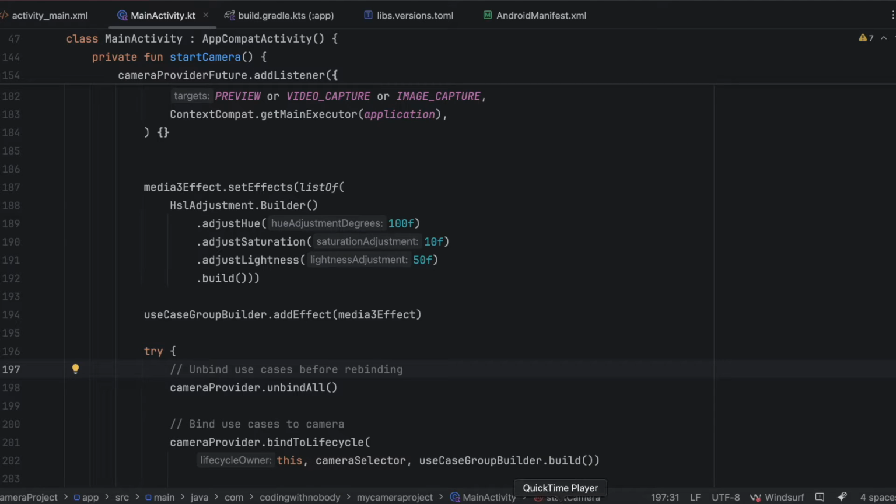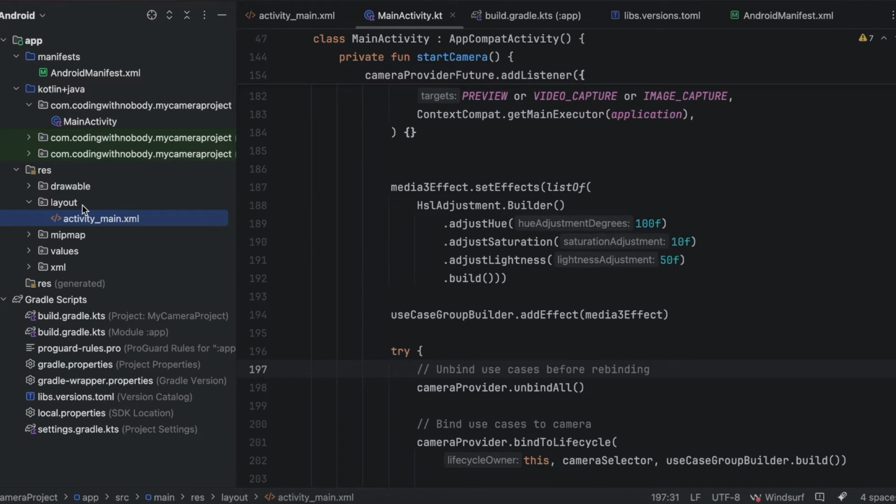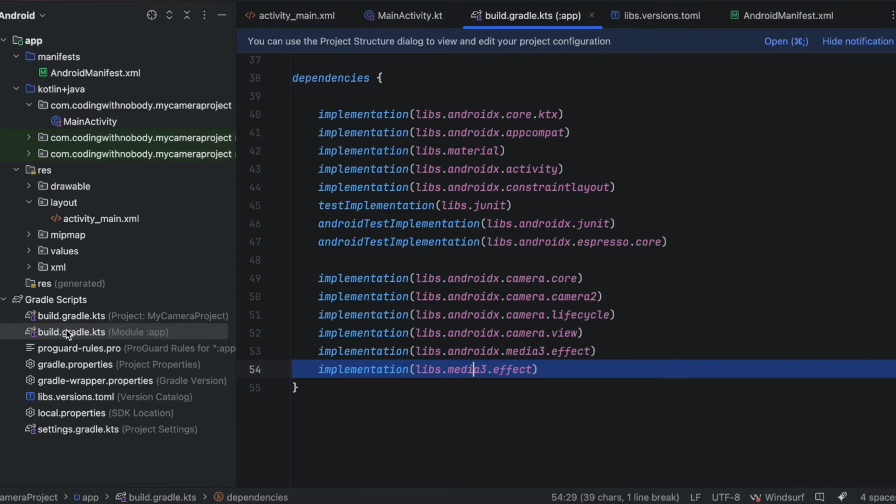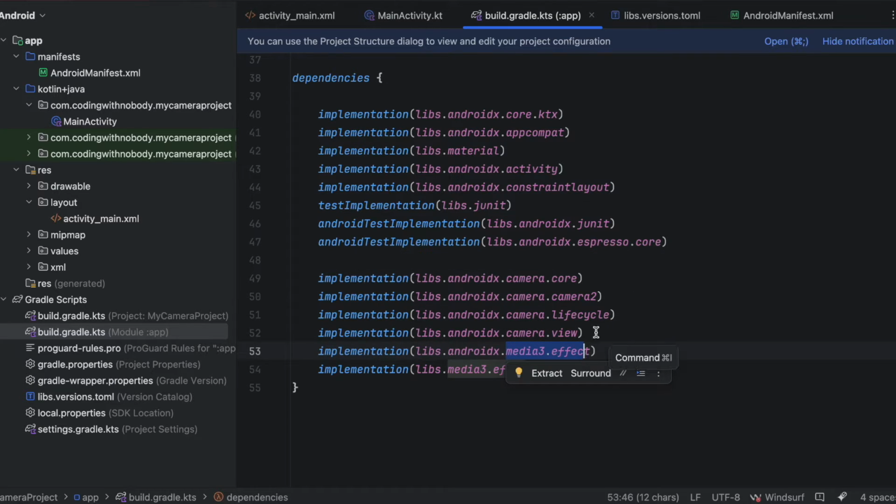As you can see, I have just created an XML layout project, or an empty views project, whatever you call it. Then you will have to go to build.gradle.kts. Here you need to add a few dependencies. First one is camera core, second one is camera 2, next one is camera lifecycle, next one is camera view, next one is media 3 effect, Android X media 3 effect, and the last one is media 3 effect. Once you add this, as you can see, we have not added the version number over here, so for that we will have to use the version catalog.